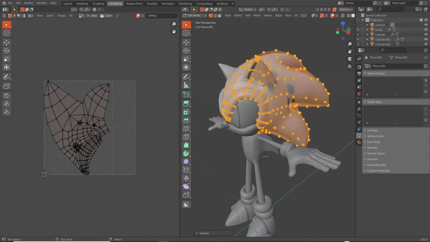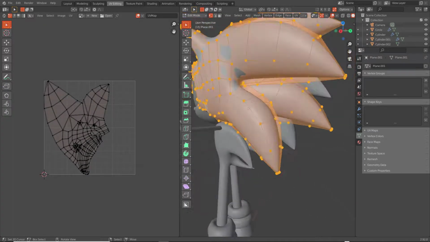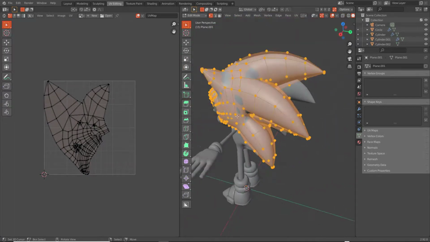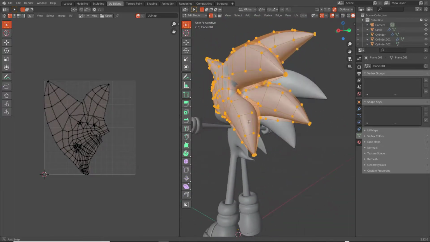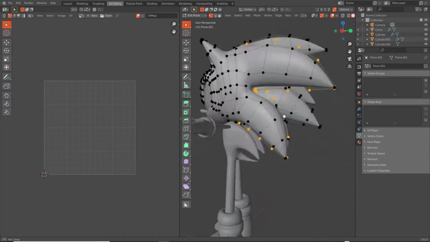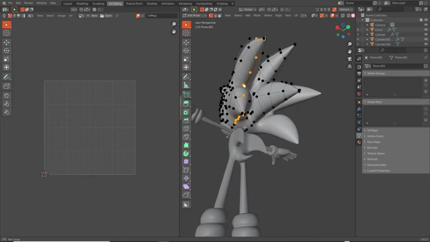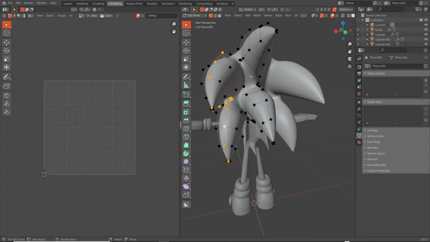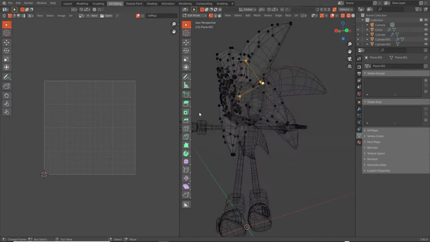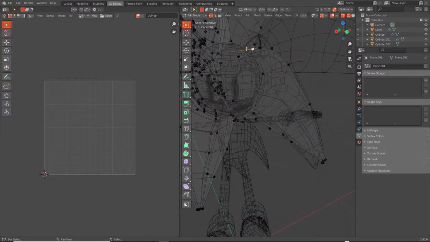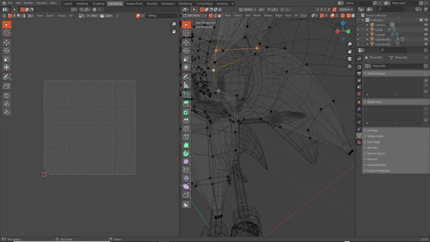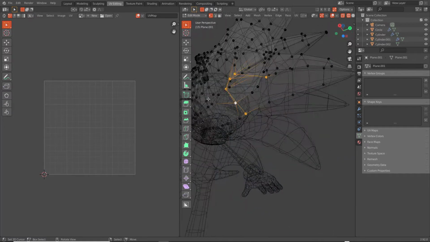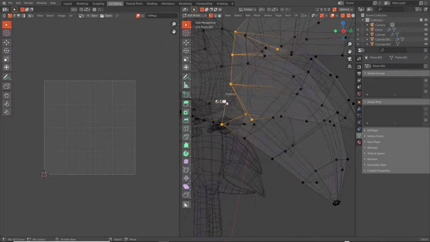So what we want to do to make this usable for texturing is basically go in and find areas, particularly with the quills. You want to find areas that go around. Honestly, just try to separate them as best as you can, like so. You want to go all the way around.